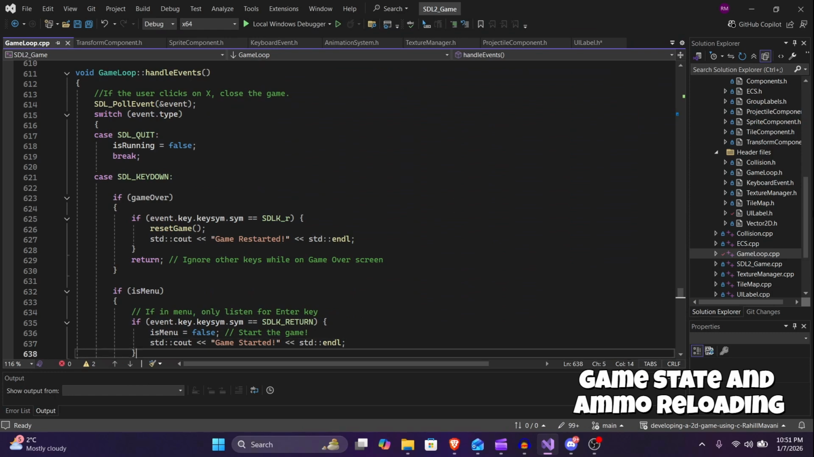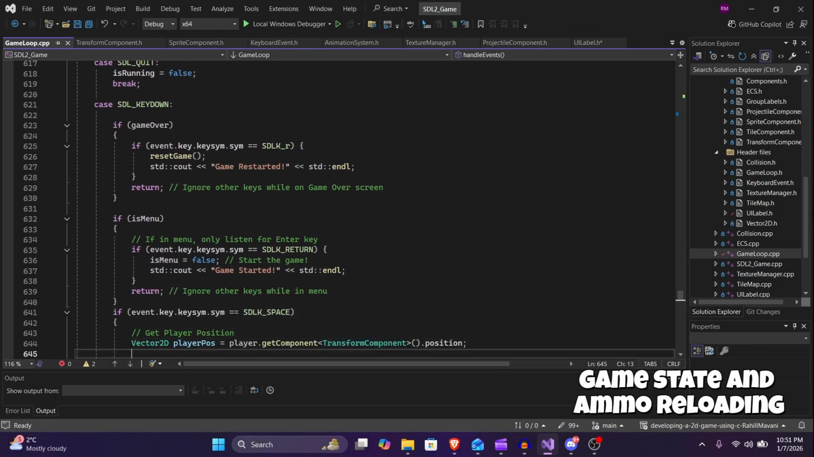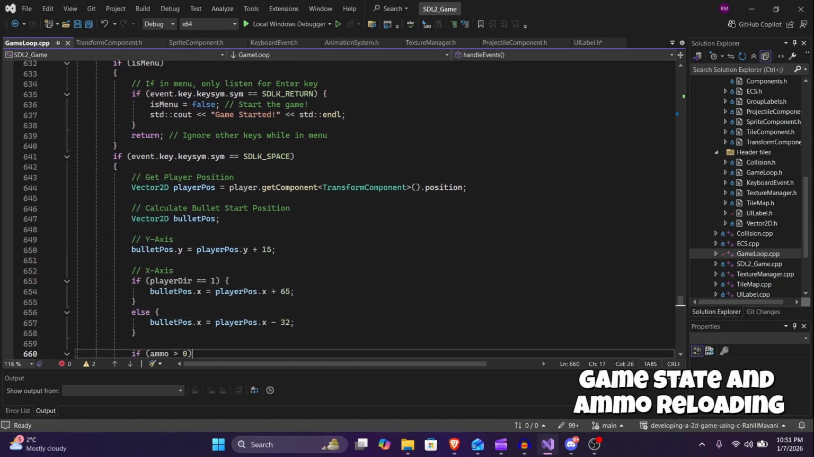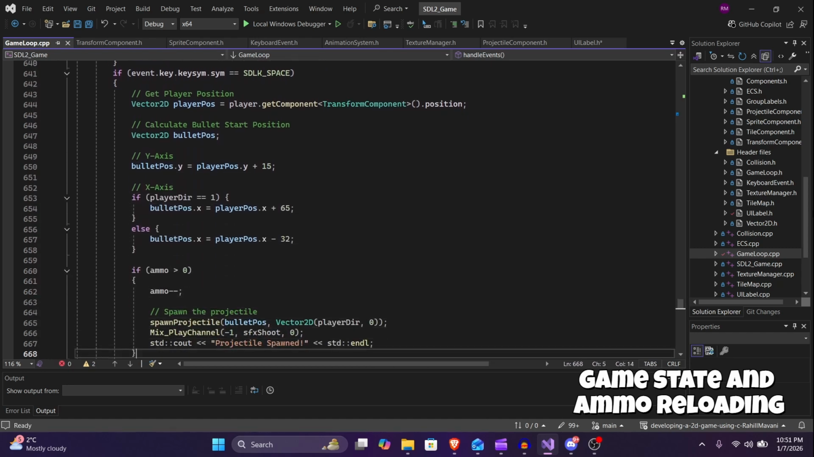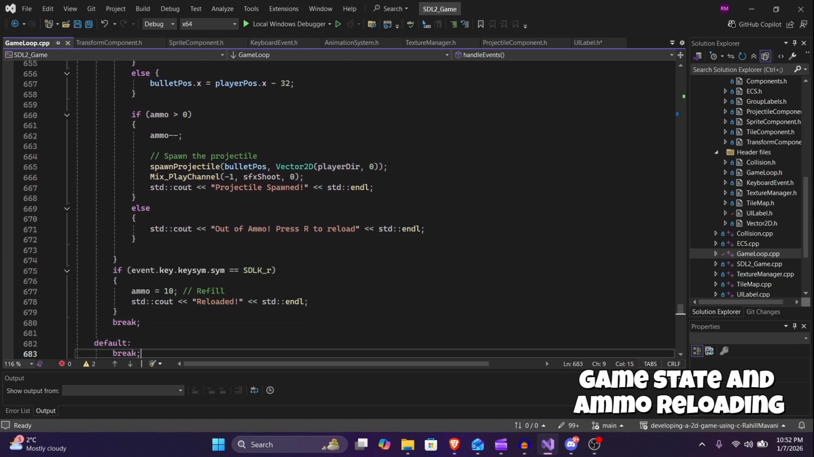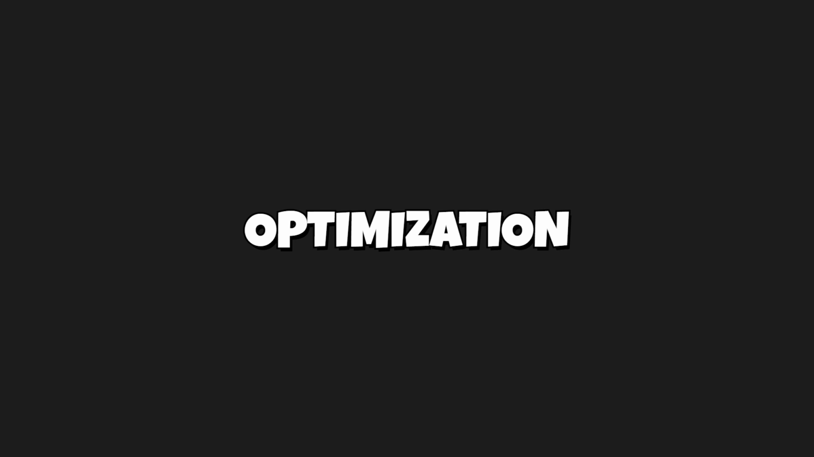I manage the flow using game states. I use a flag to switch between menu, playing, and game over. Inside the event handler, I check the state so pressing enter starts the game only if we are in the menu, or restarts it if we are on the game over screen.